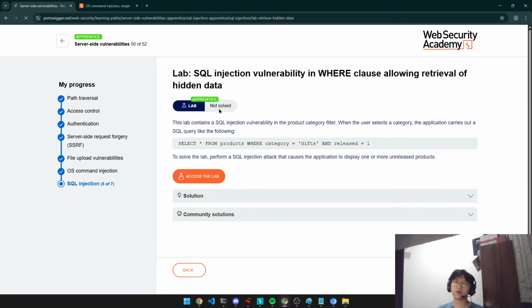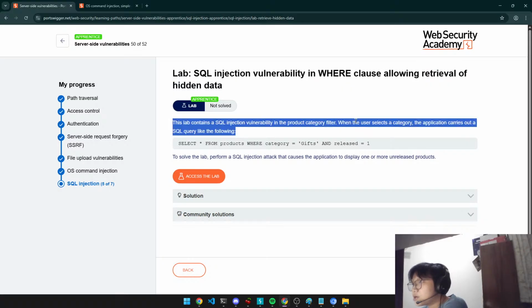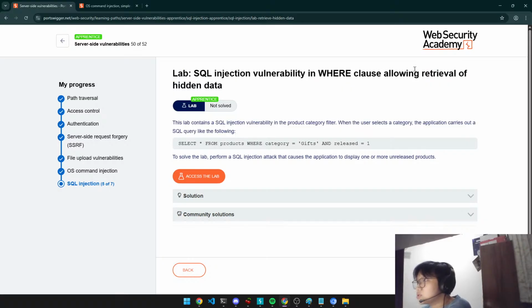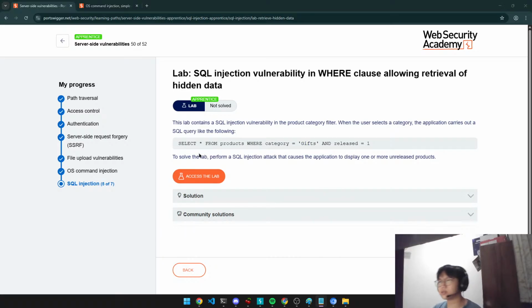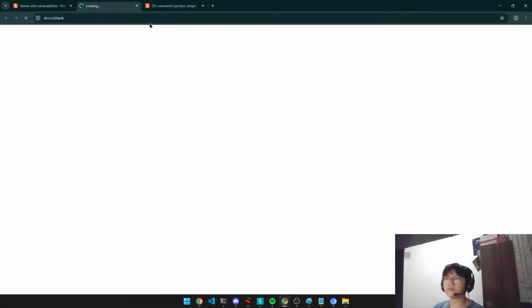Interesting. So now we are given a challenge. SQL injection vulnerability in WHERE clause allowing retrieval of hidden data. This lab contains an SQL injection vulnerability in the product category filter. When the user selects a category, the application carries out the following query. Let's save it in my notes. Solve the lab: perform an SQL injection attack that causes the application to display one or more unreleased products. Okay, let's try doing it.